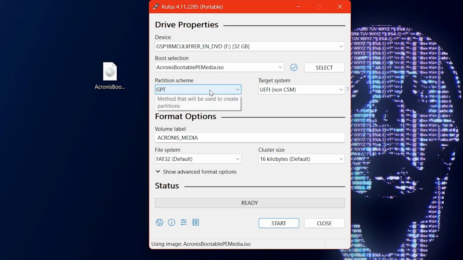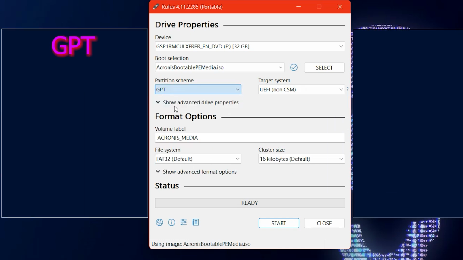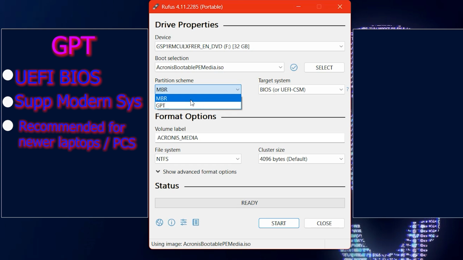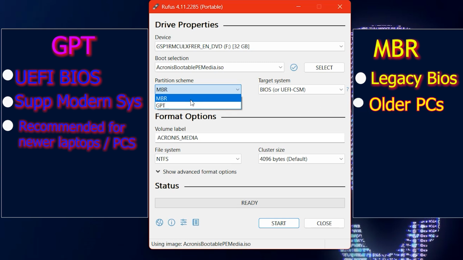Now comes a very important step, choosing between GPT and MBR. GPT works with UEFI BIOS, supports modern systems, and is recommended for newer laptops and PCs. MBR works with legacy BIOS, used mostly in older computers, and has fewer capabilities. So which one should you choose?